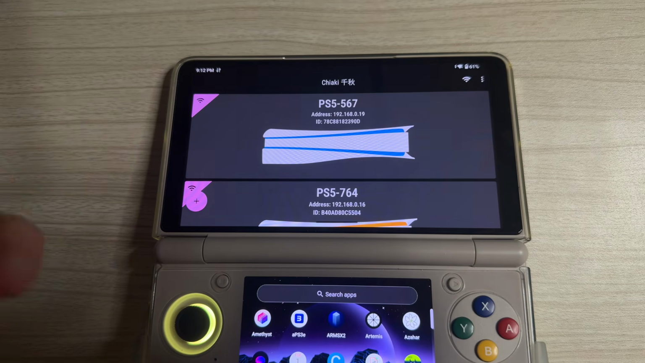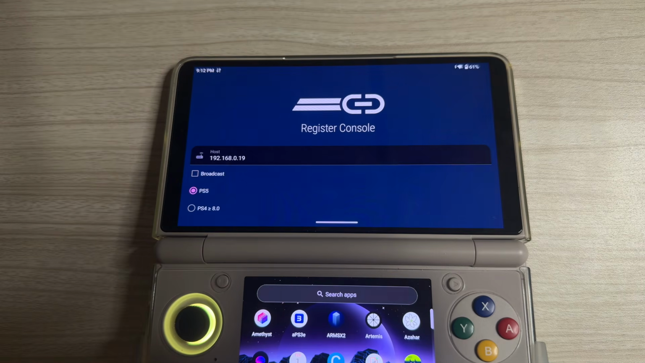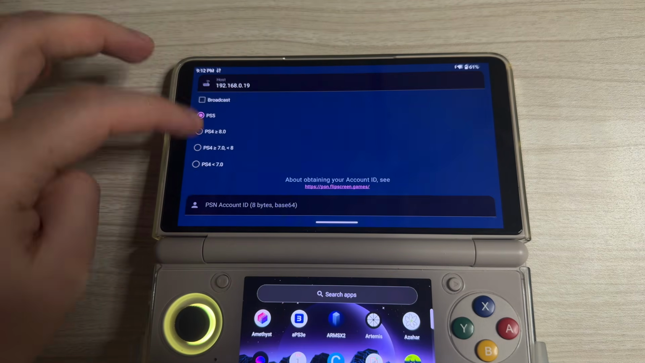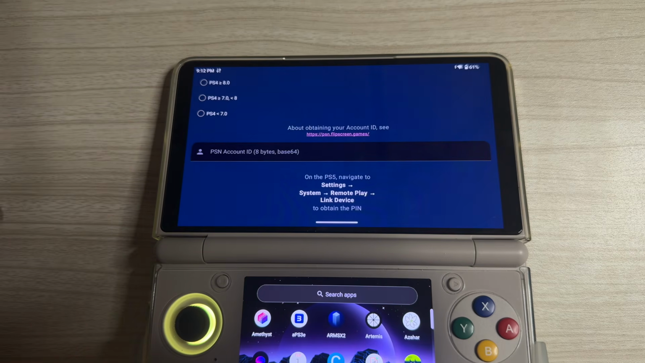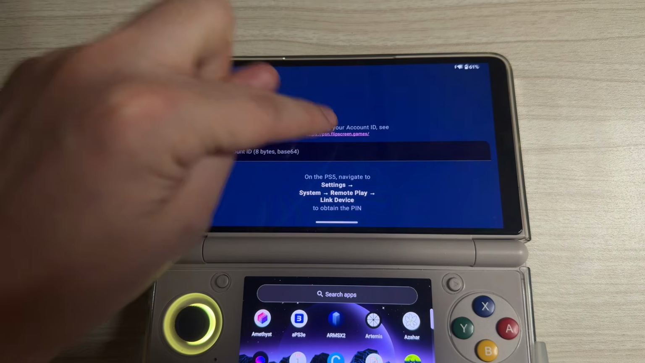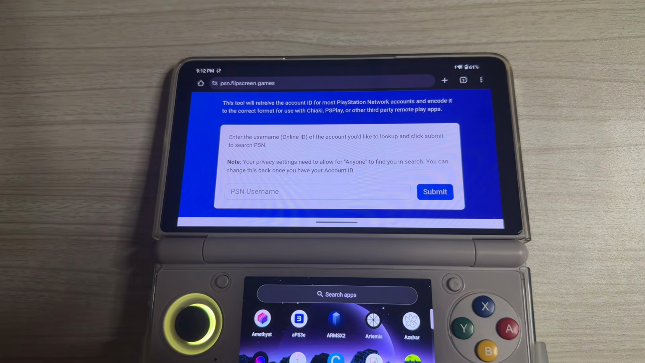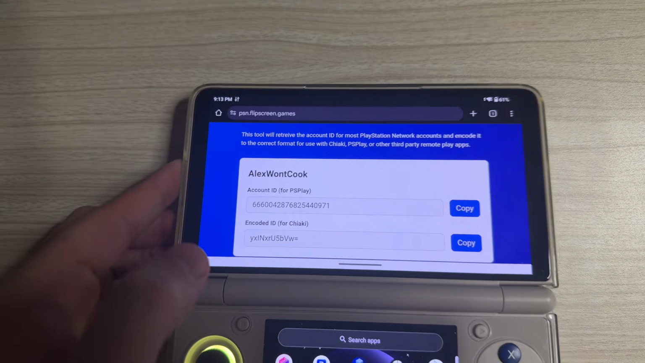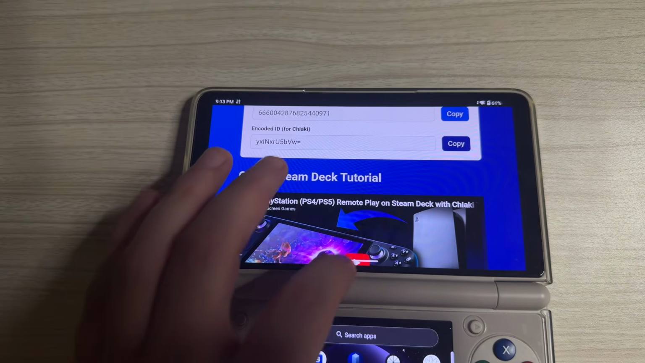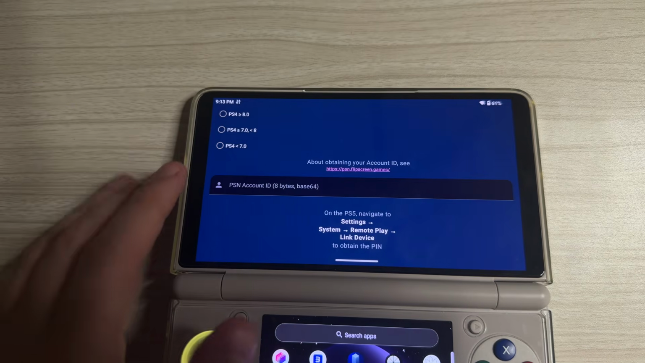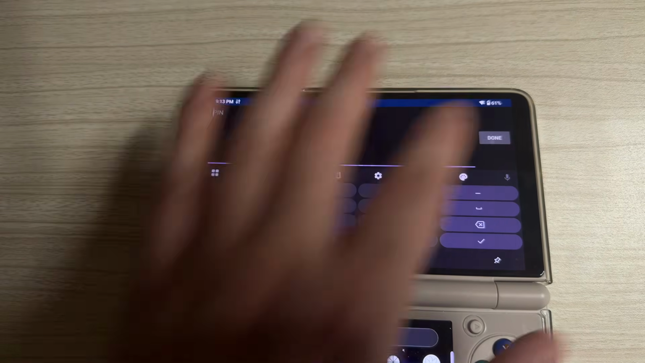So this one's mine, that's my girlfriend's, so all I'm going to do is tap that top one. So that's my internal IP, my PS5. So you need to provide your account ID, but it has to be in base 64. So there's a little link here to psn.flipscreen.games. So basically, you pop your username in here and it'll give you the base 64 key. So I'm just going to do that now. Okay, there we are. So there's my encoded ID for Chiaki, and then we're just gonna paste that into there.